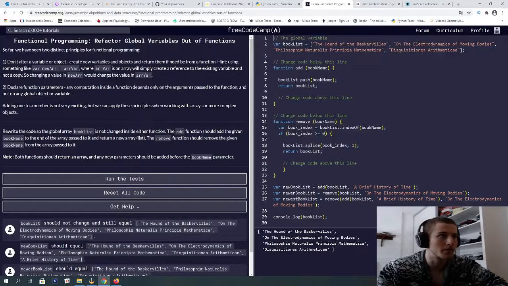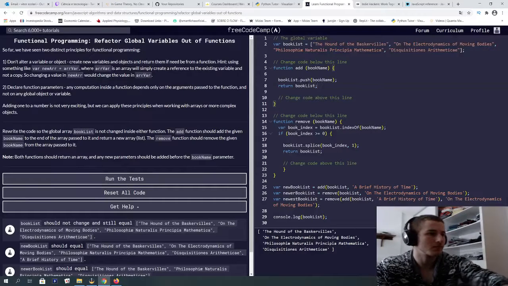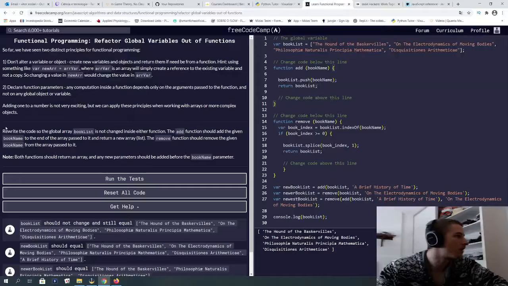So this is the global variable, change the code below. This is true that I'm gonna change. Okay. Rewrite the code so the global array bookList is not changed inside either function.